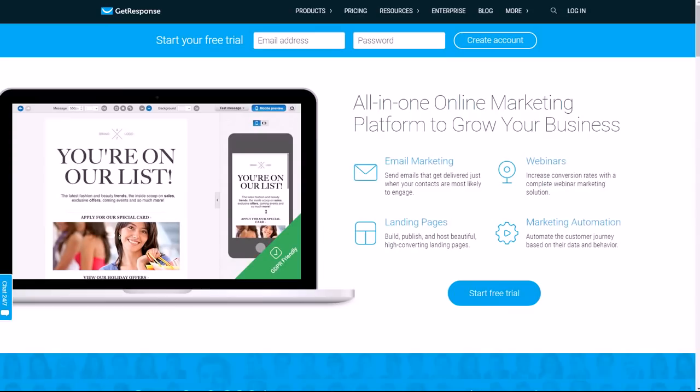And then you want to have an email marketing service like GetResponse, Infusionsoft, Aweber, MailChimp, or something like that to collect the leads. But you've got to give people something for their email. They're not just going to give you their email unless they're just a huge fan of your brand.